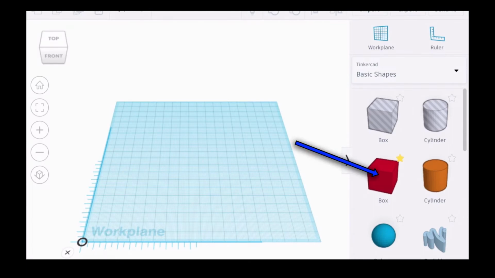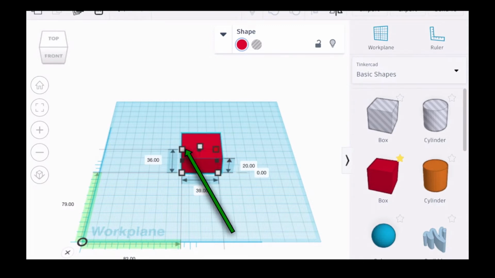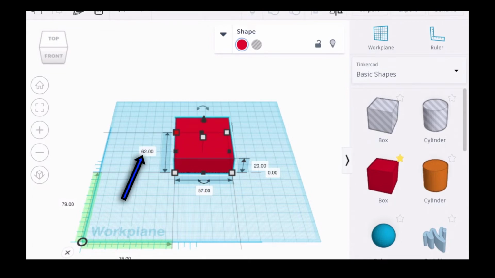To select an object, you just tap it, then tap the work plane, and it'll go over on the middle of the work plane. When this object went in, it had a length, width, and height of 20. To change the dimensions, I could tap these little white squares and drag them to whatever dimensions I would like to change them to.